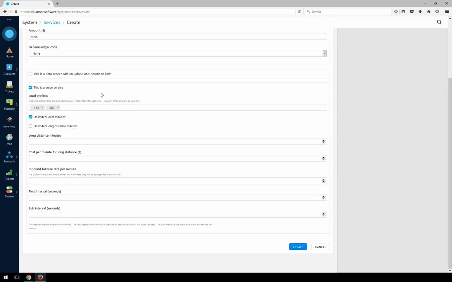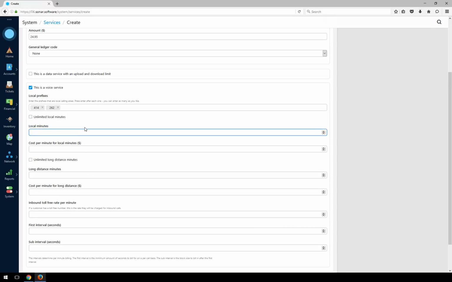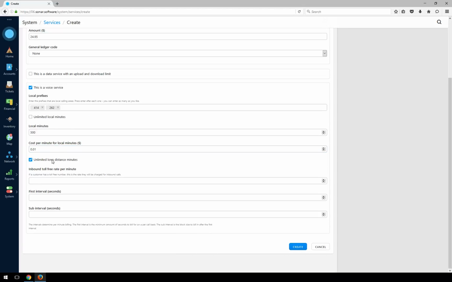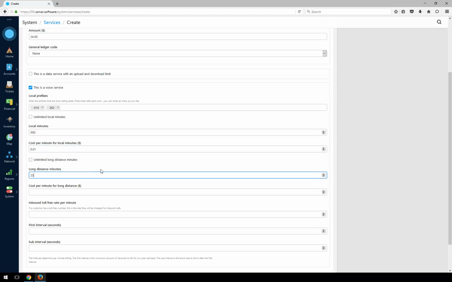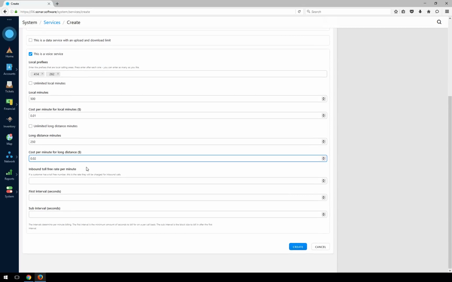The next option is to define unlimited local minutes or to define how many local minutes are given. If it's unlimited, then every local call that's associated with the service will be free. It'll never be charged for. If it's not unlimited, we can set how many local minutes are free. Maybe I want to give 500 free local minutes and then charge 1 cent per minute after that. I can do the same thing for long distance: make it unlimited, or I can set a number of long distance minutes and then charge some rate per minute after that.